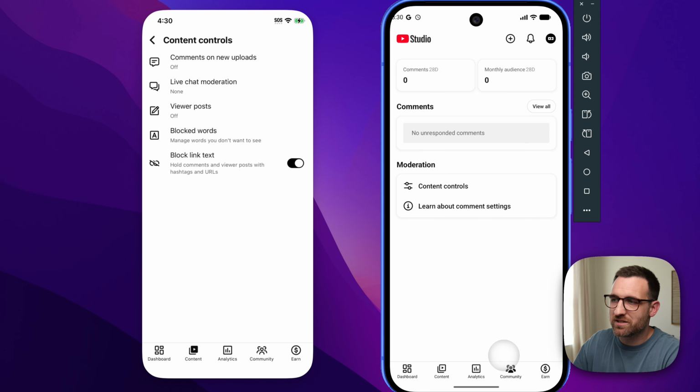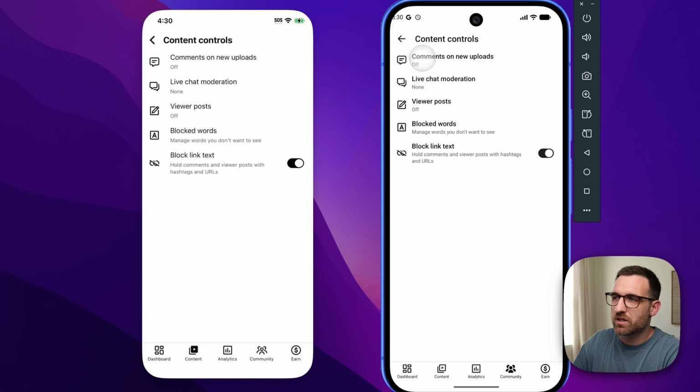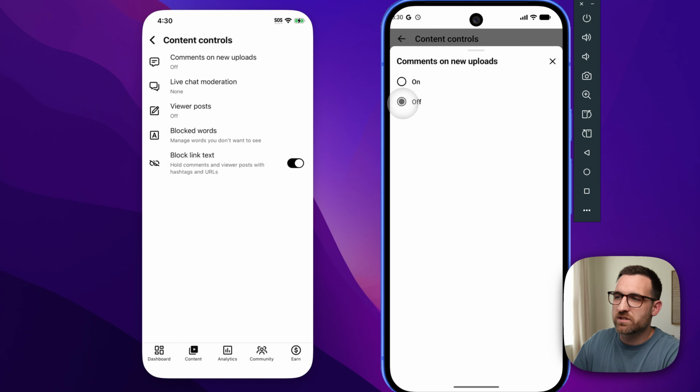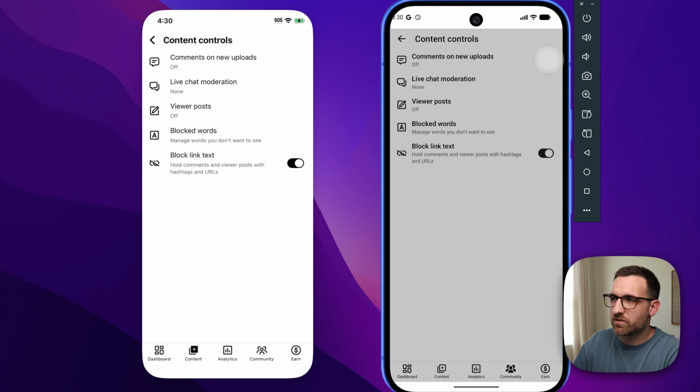Community for comments down here. We have content controls. And then inside of there, we have the ability to turn off comments here on the YouTube Studio app for Android. And so you can turn off comments for new uploads. What about my existing uploads?